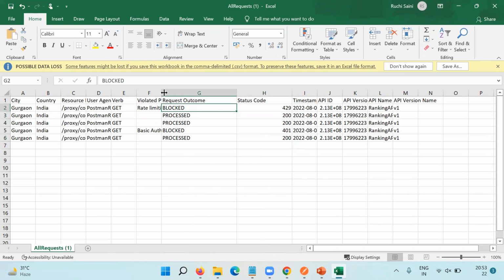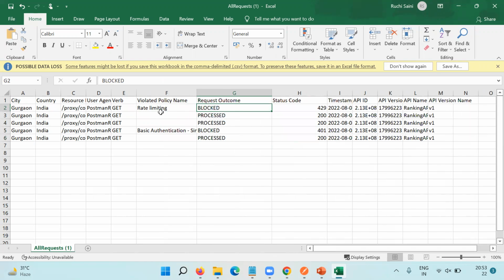So when the rate limiting policy was violated and request was blocked, then the status code 429 was returned to the client. In the case of basic authentication, when the request was blocked, status code of 401 was returned. Okay, so this way you can create a report which contains all the processed requests as well as the violated requests, violated policies, the requests which are blocked.